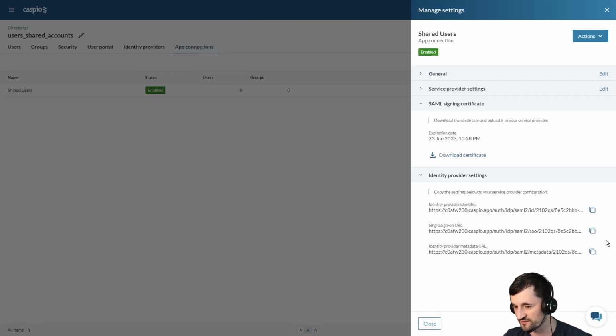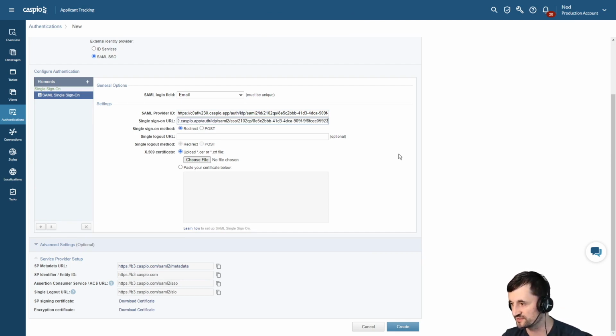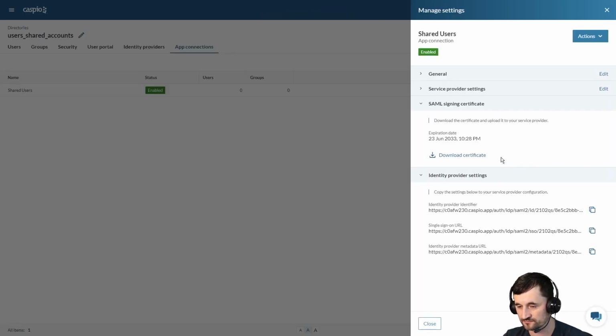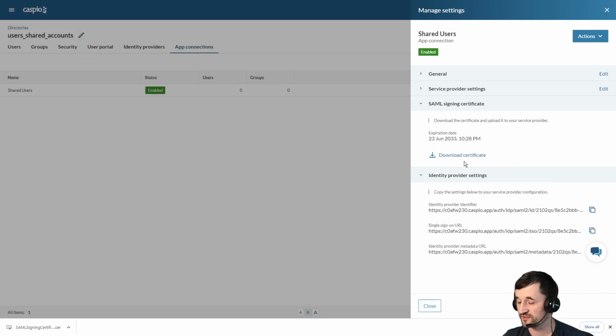Let's copy the single sign-on URL, go back inside my production account, and paste that inside the second field. And the last thing that we need to grab is the certificate. So let's go back to my Sandbox account one final time. Download the certificate. Once you've downloaded that certificate, go ahead and close this screen.